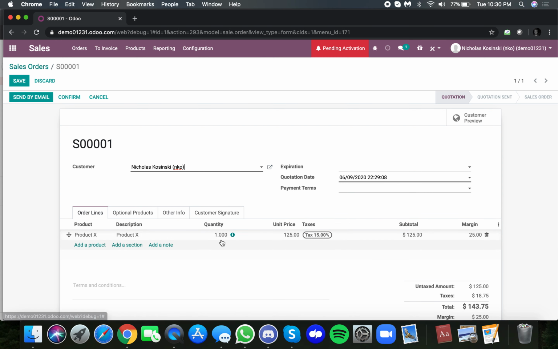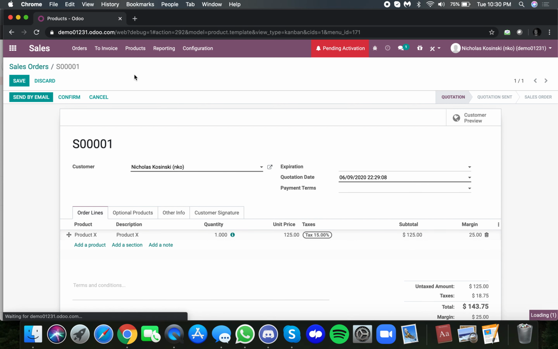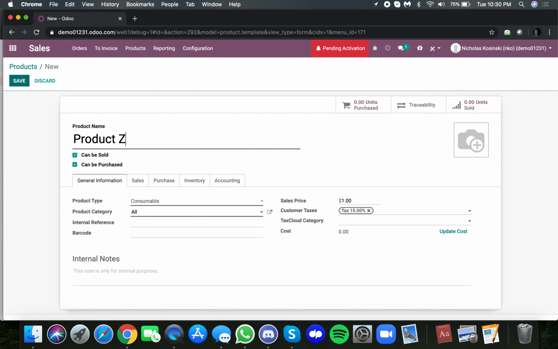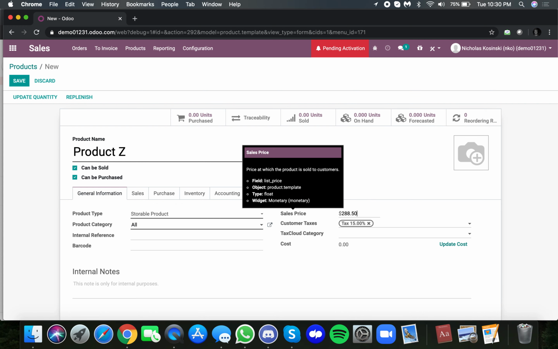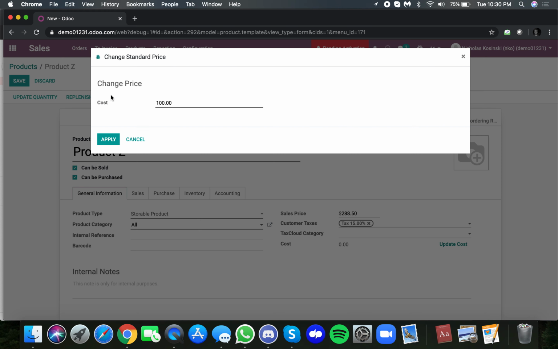See? I can obviously change the nature of that field, I could have it be a currency field. You get the idea. I could say I want to create a new product. We'll call it product Z, which we will sell for $288.50, and the cost price will be $100.